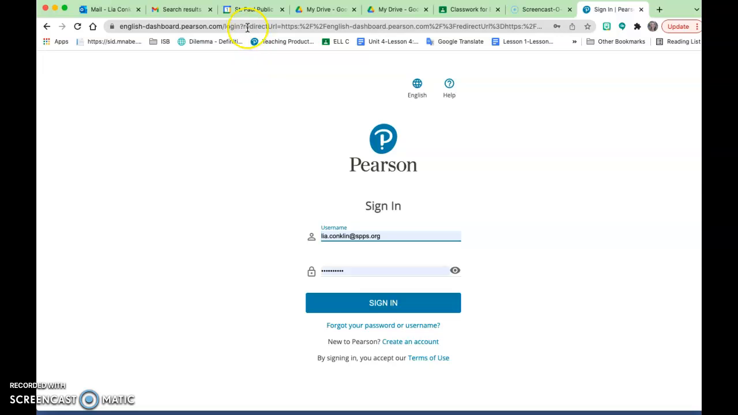You can bookmark this location so that it will show up here, so that you don't have to put the URL in again. And this is how you do that. You would click on the star to create a bookmark. And you can see that I have mine already up here. It's under teaching product.